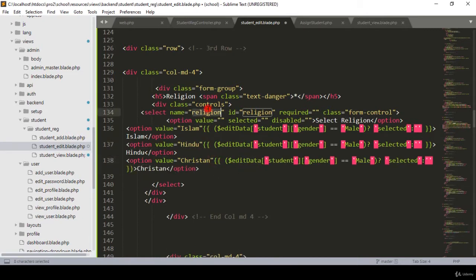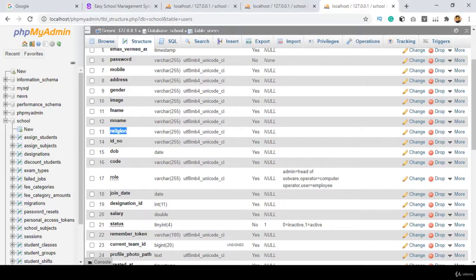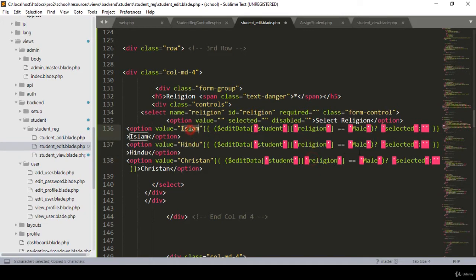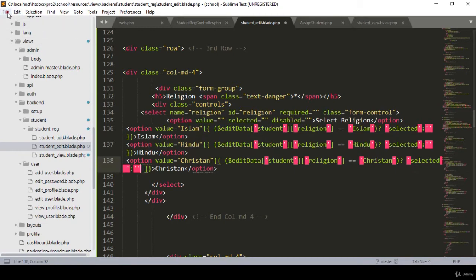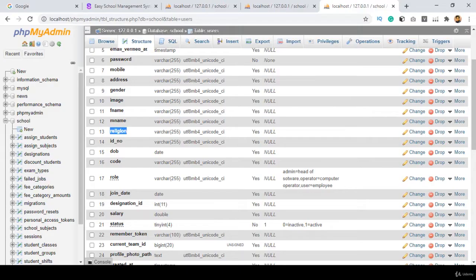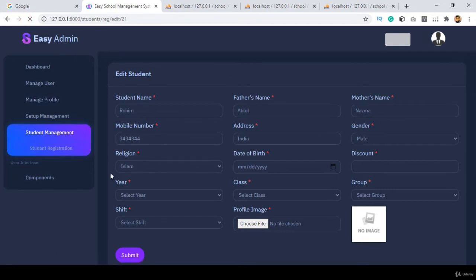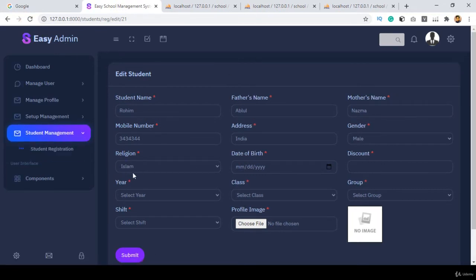So right now our field name is religion, right? So you can see that is actually the religion. I copy it, that will be religion, and religion. When it is Islam, that will be selected, otherwise it will be empty. When it is Hindu, it will be selected. When it is Christian, then it will be selected rather than empty. Perfect. Now click save all, and now go there, and if you refresh it, yeah, now you can see our religion is now selected, right?